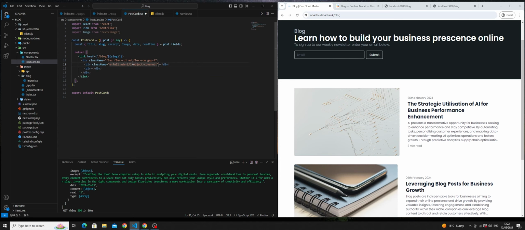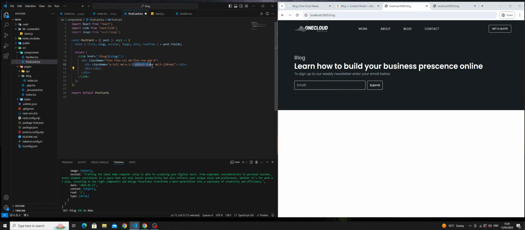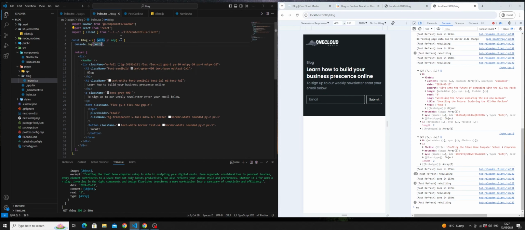We'll give it a height of 20 rem, just because we want the image to be quite big. You're not actually meant to add object cover to the outer div, you're actually meant to add it to the image tag. So now let's import our image. For the image, we'll give that a src of index page, just to make sure.